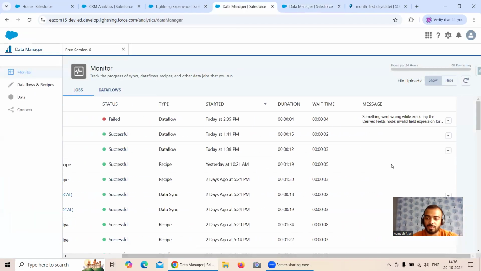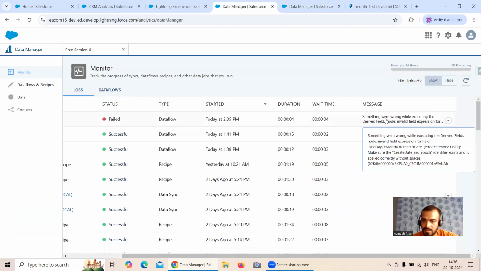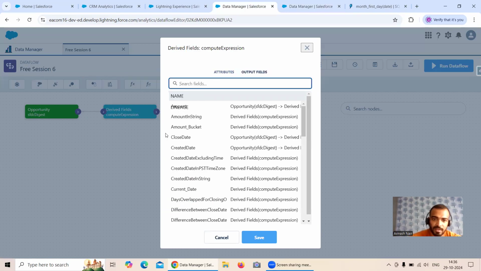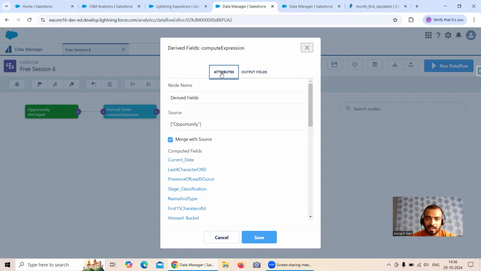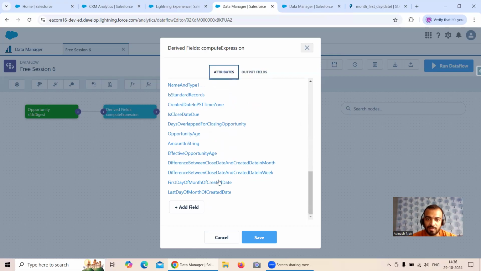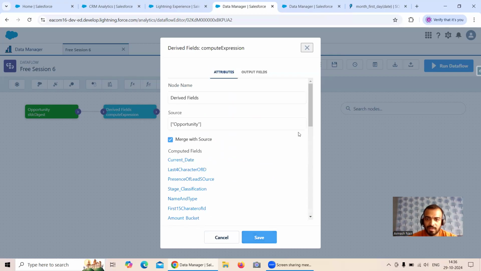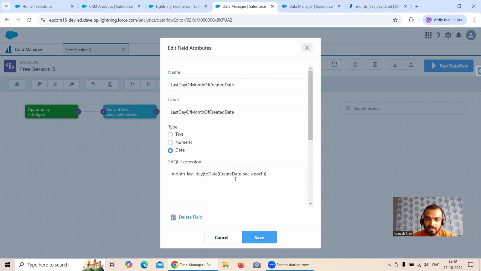Okay, it's showing me as failed. Let's check what's the issue. Something went wrong. Why is derived fields invalid? Make sure created. Okay, I think I made a mistake with the field name. For example, if you see here, it should be created capital D, and I think maybe I didn't somehow do that properly. Yeah, I missed the small d part over here. Let me save this, and here also I think I have missed the small d part. That's why it's throwing an error.